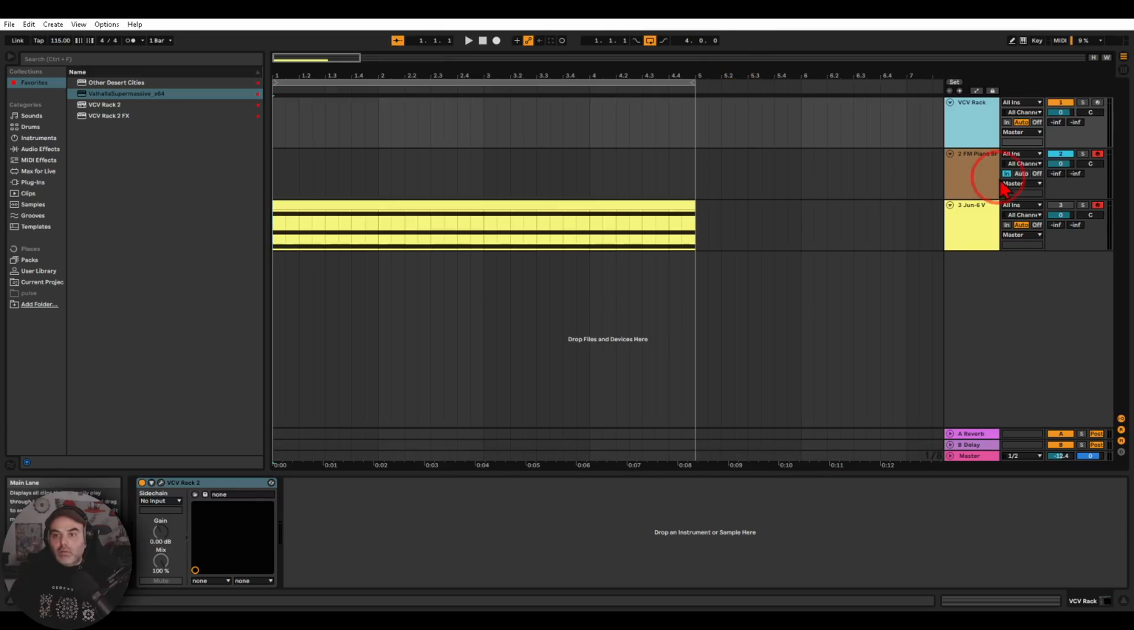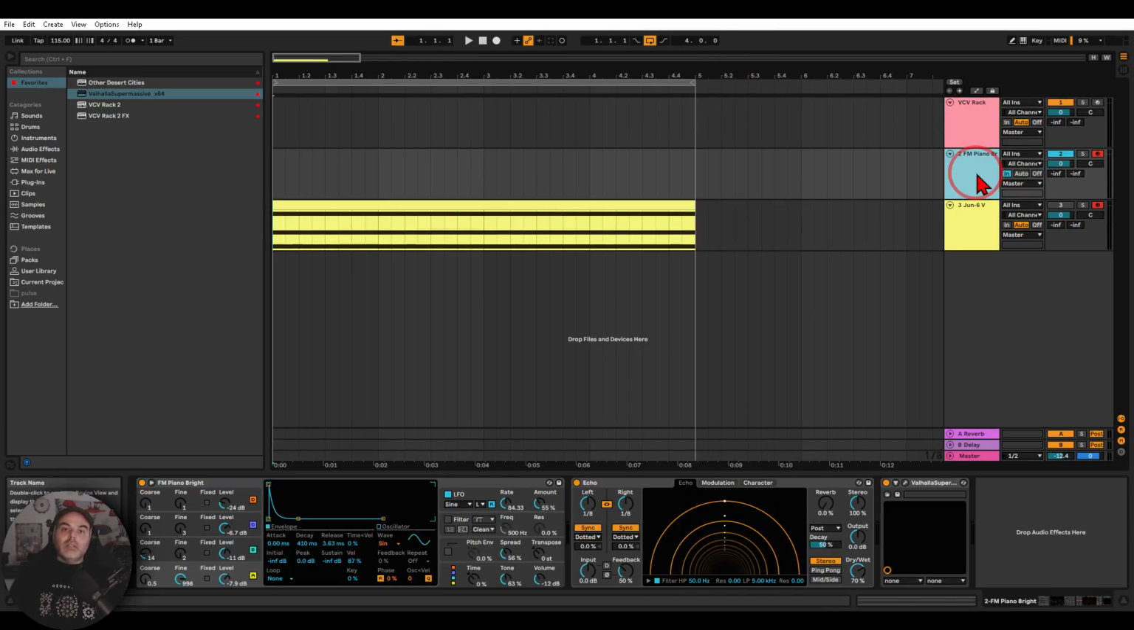Now, on the channel of the operator, we have to set it to receive MIDI from this VCV Rack. Just like we did before with audio, here we have to do this with MIDI. Now in Ableton, I believe, correct me if I'm wrong, but you can use only one MIDI channel. So you will have to use different instances of VCV Rack to do this in Ableton at least.